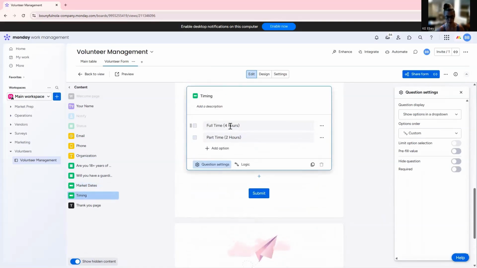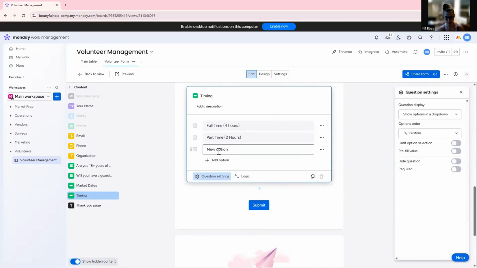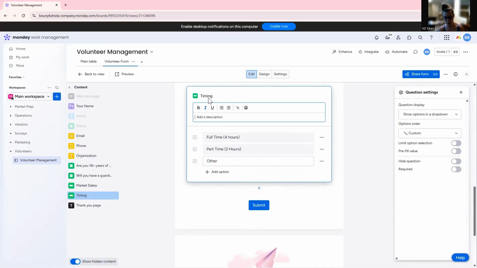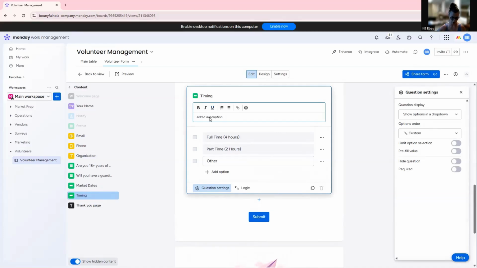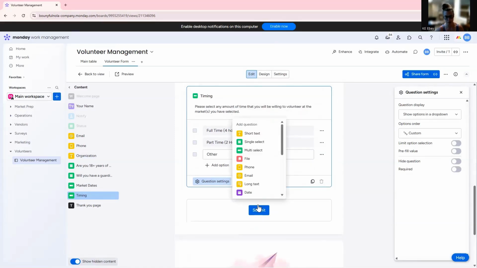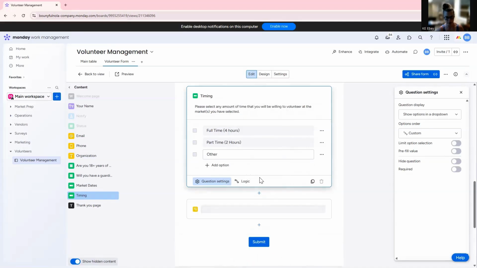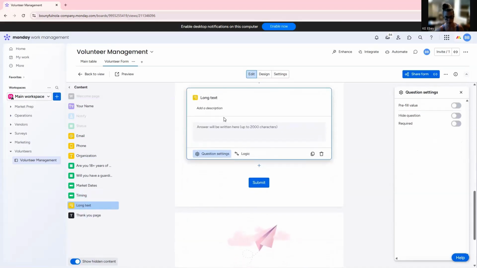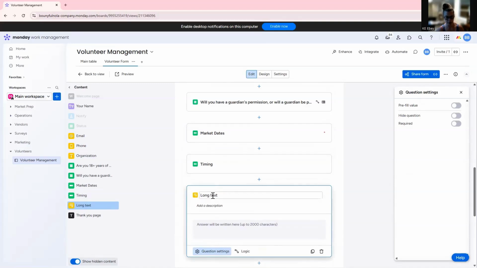Next question is timing. I'm going to choose the add option right here, and I'm going to choose other. I'm also going to provide a little bit of description here, guidance for the individual filling it out. As I added an other option right here, I'm going to click on the blue plus and create a long text. This long text, I'm going to provide an update to the title. Please provide more information on timing you would like to volunteer.